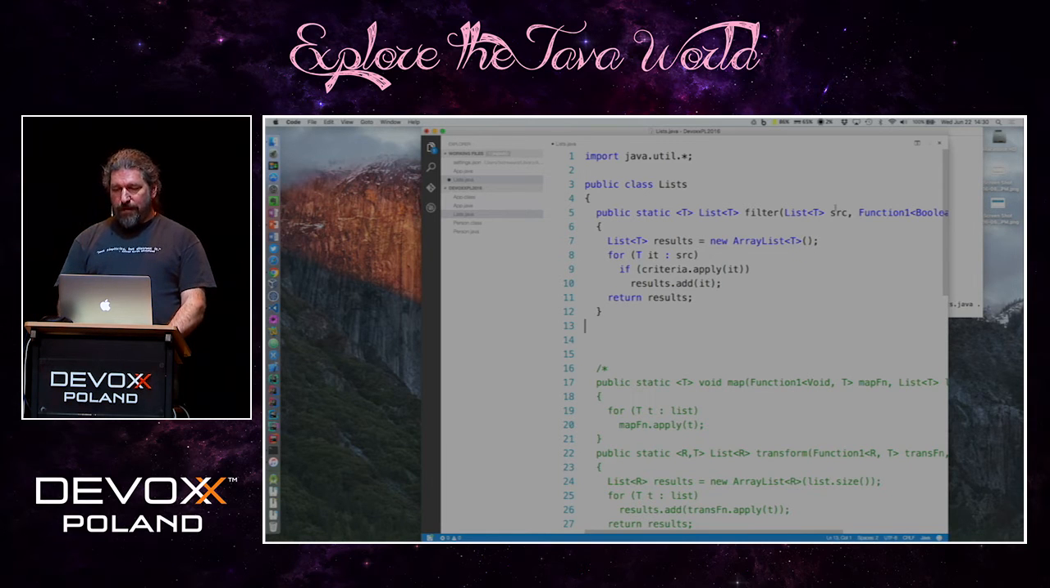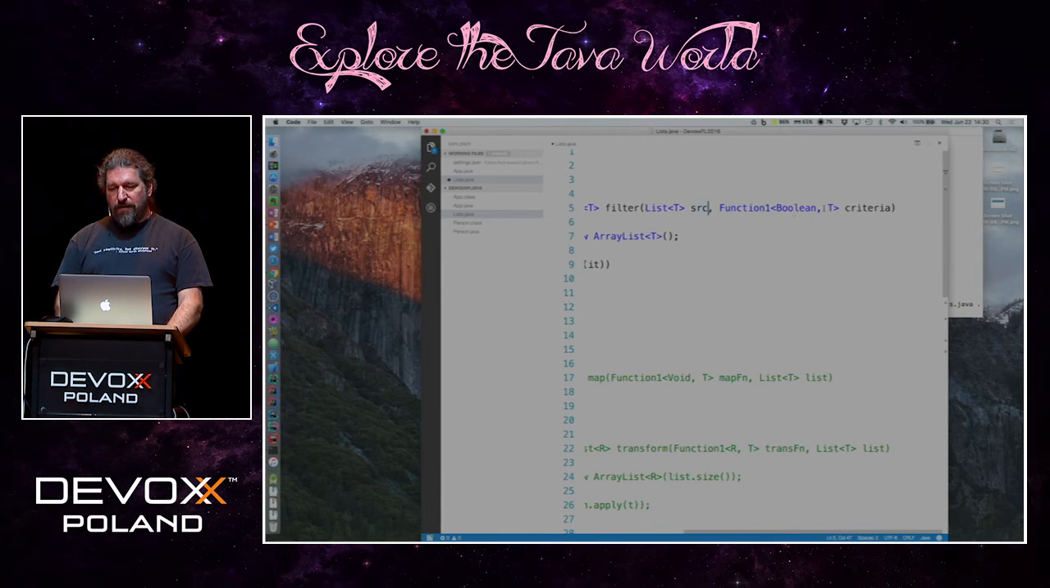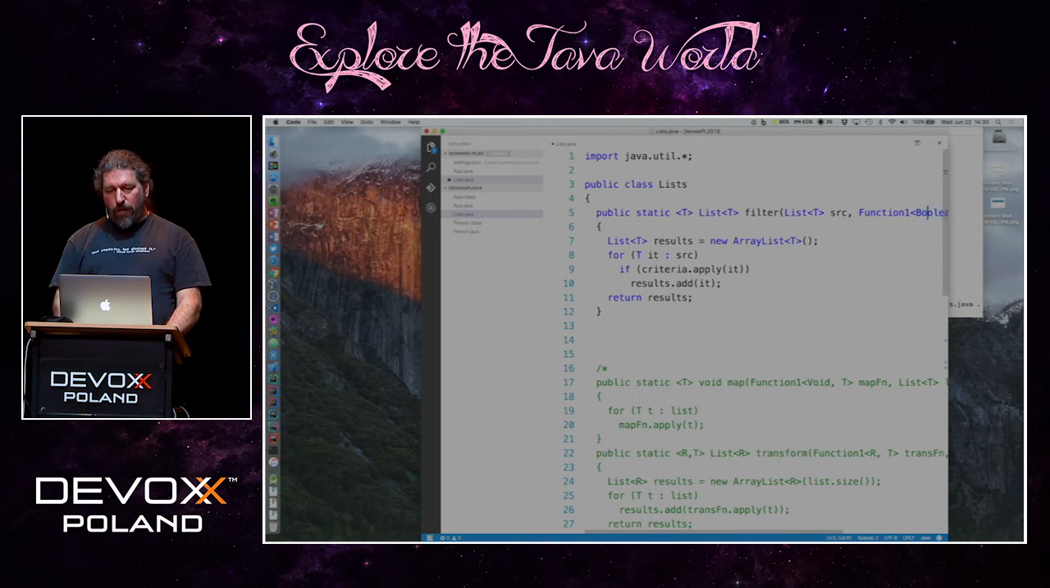That's what this first parameter is here. And then give me a function that knows how to take a particular type, a person, and return a Boolean, and I will walk through the list and see if that function returns true, and if it does, add it to the resulting list, and then return the set.